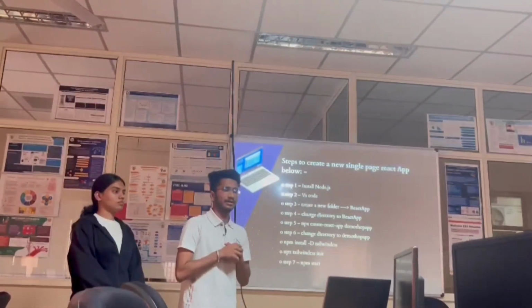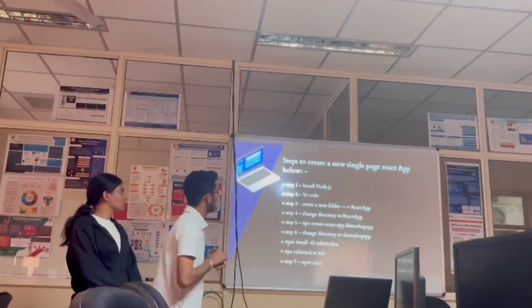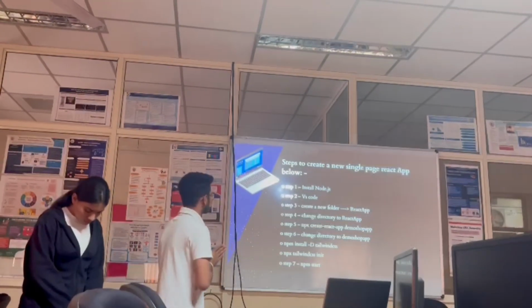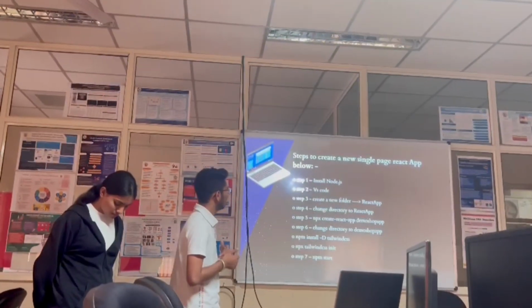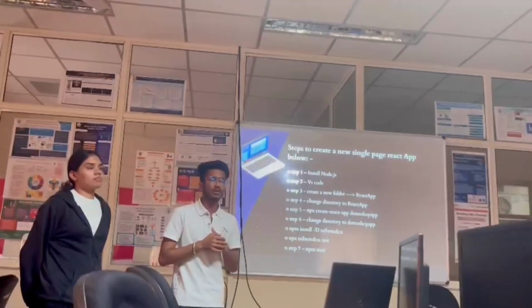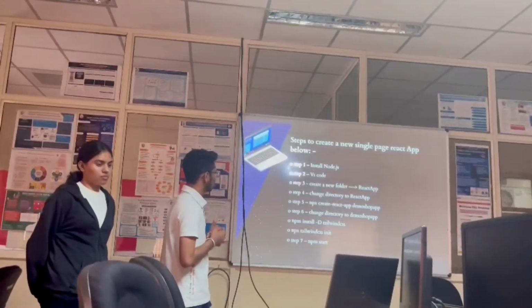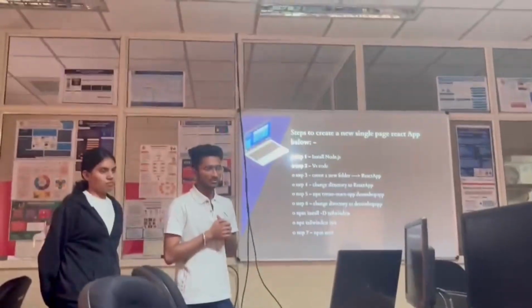So how do we create a React app in our VS Code? First of all, install Node.js, then create the React app. Change directory to the React app folder. Then the command to create a React app is npx create-react-app, and whatever you want to name your app, change it to your app name. And if you want to install Tailwind in your program, then npm install -D tailwindcss, npx tailwindcss init. And to start your program, you use npm start.